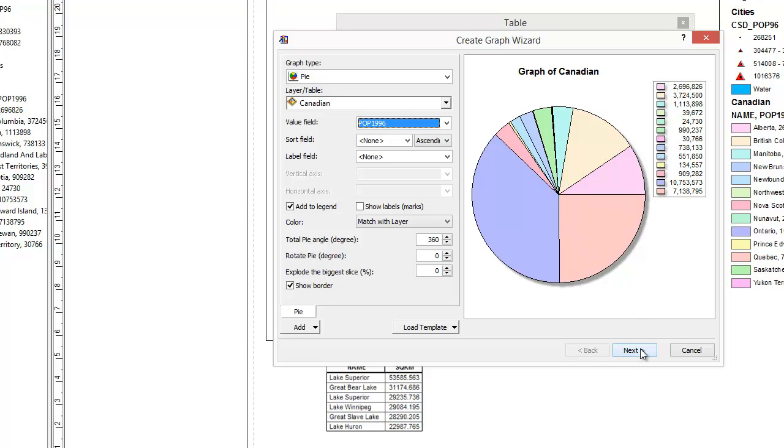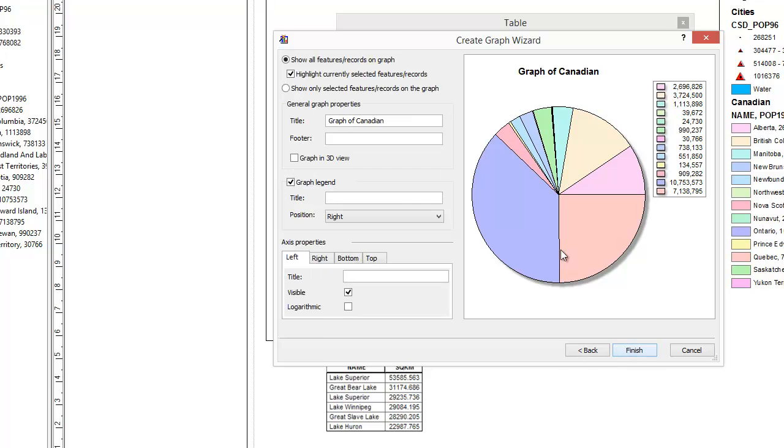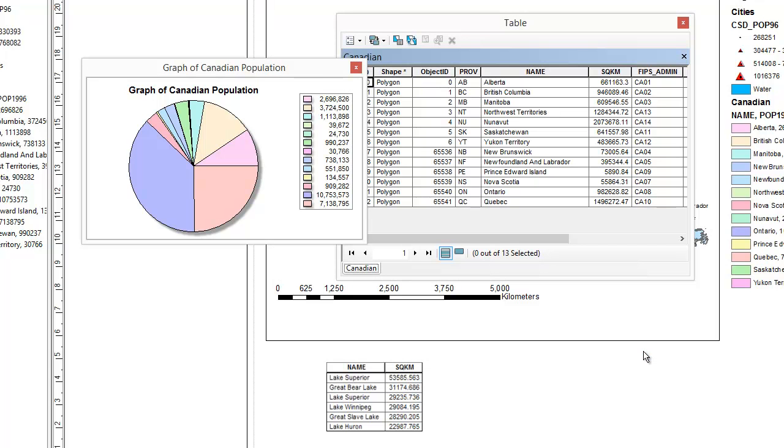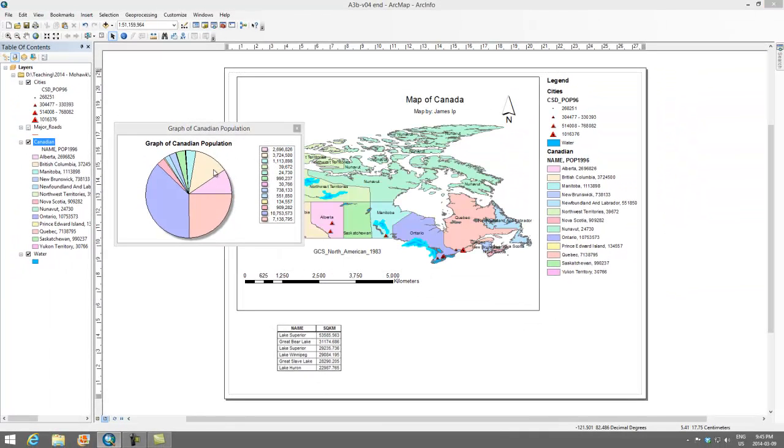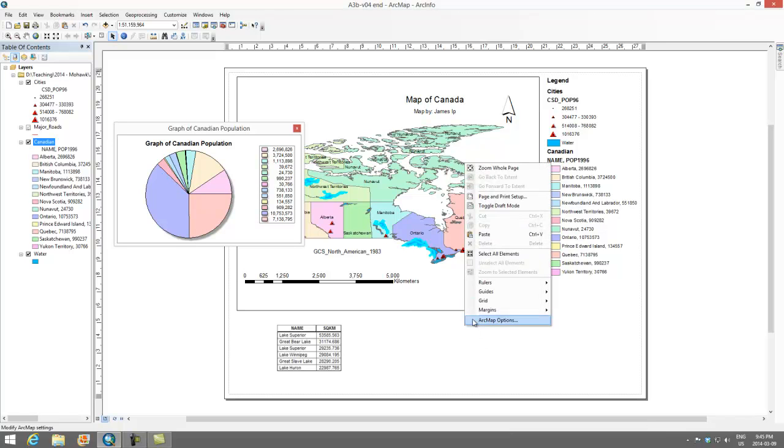Simply click on next. Will bring us to this area here where we can change the title and just simply add population. And then simply click on finish. Once we click on finish right here, we can actually close this table diagram off, or this dialog box, close that off. We have the graph of Canadian population. You would simply right click in this, then go down to copy as graphic, and then we can simply paste.